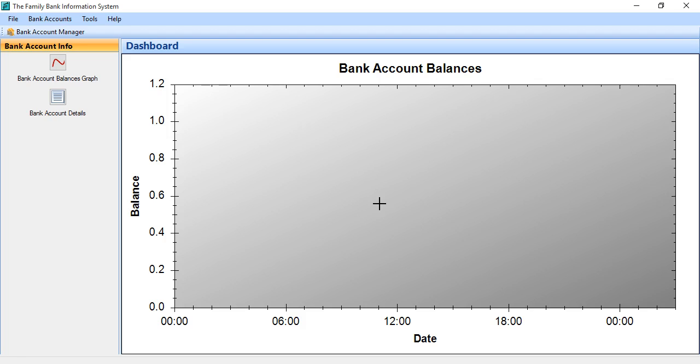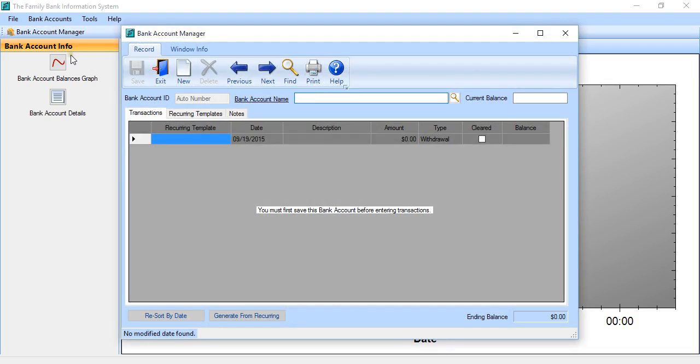Okay, we'll start by creating our bank account. So we click on Bank Account Manager, and we go in and type in our bank account name. So we'll call it My Checking Account. Okay, and we'll hit Tab, and we'll put in, say, a beginning balance of 1904.45. There we go.